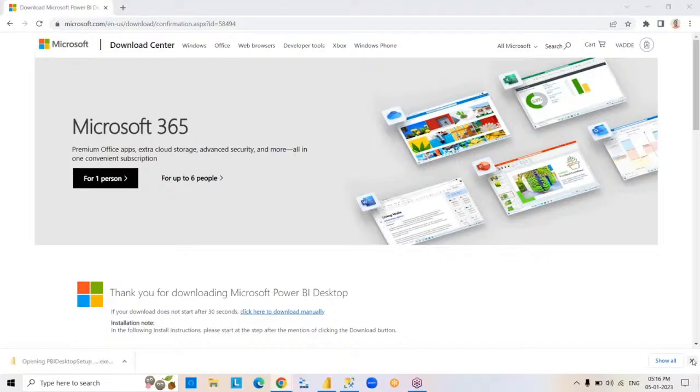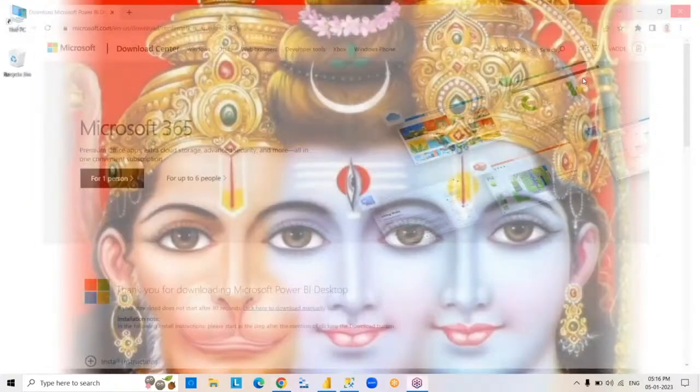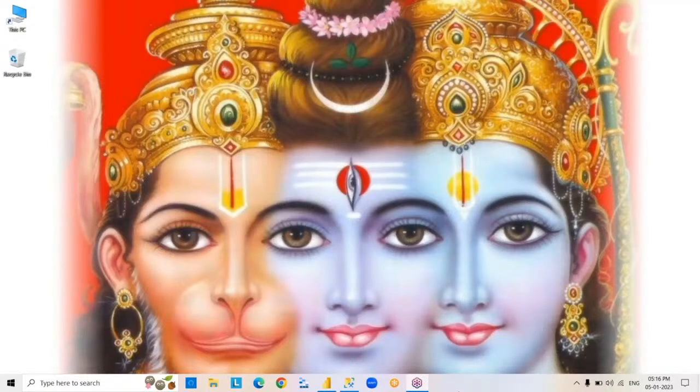Open this file. Wait, it will open. Why it is taking time here?